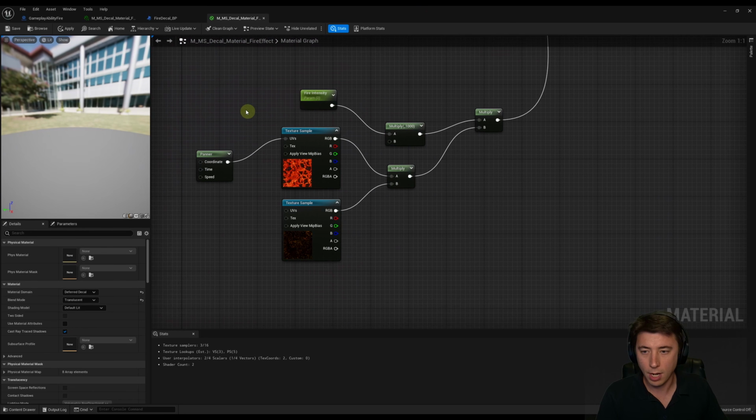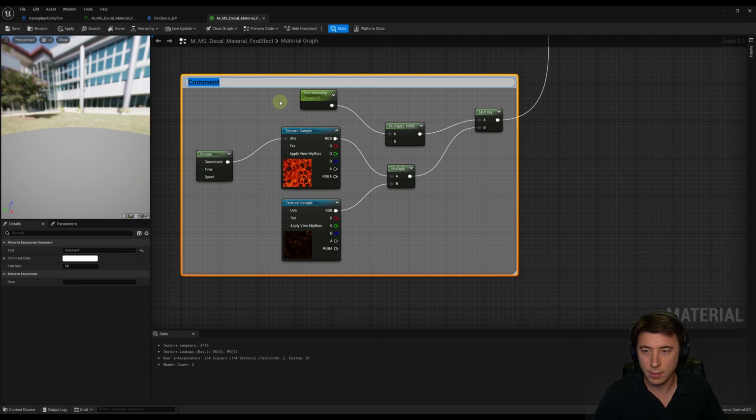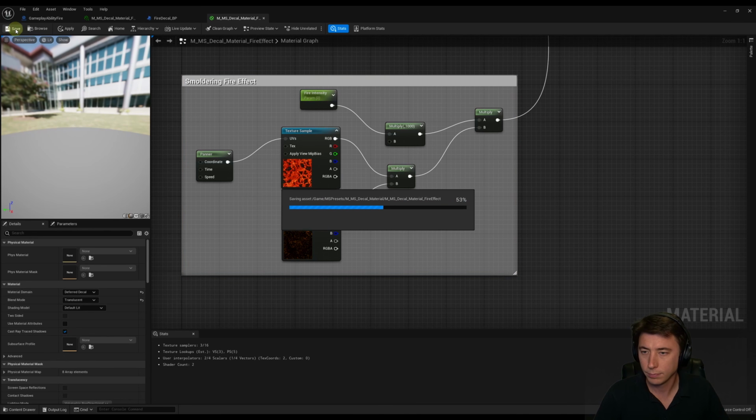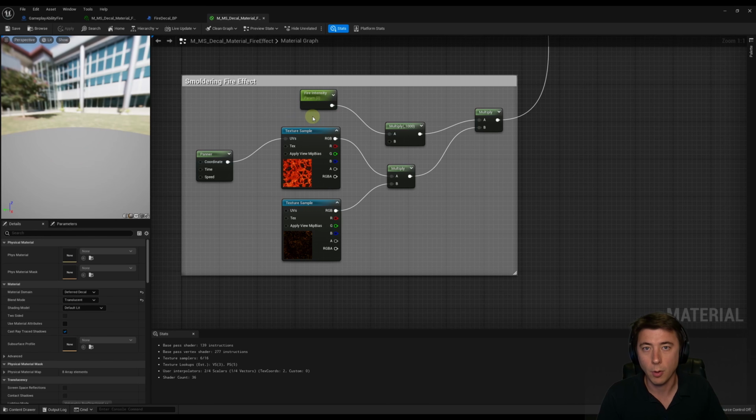Last thing I'm going to do is comment all of this. So, smoldering fire effect. And then save our material. And with this fire intensity set to 0, by default it's off, so it's going to have no effect whatsoever on the material. So now we've got to create a second child material to take advantage of this new smoldering fire effect, and that's going to be our flammable material that we use on our Fire Decal Blueprint.